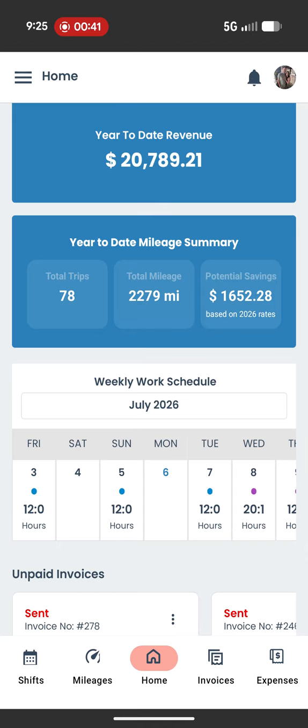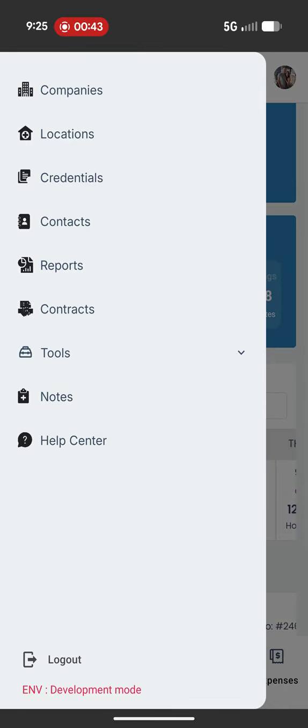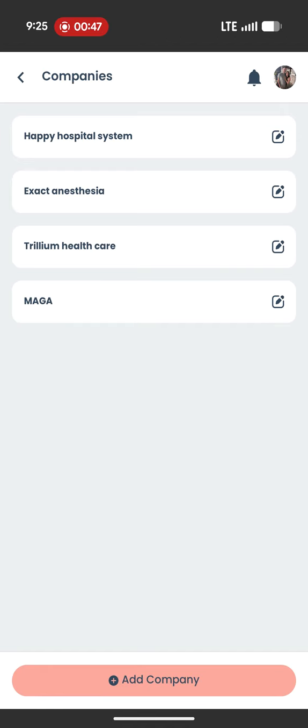If you click the top left corner, that's the hamburger menu, and I want you to start by clicking on the companies. These are companies you work for. So think of these as like a system that you work for, or it could be a group that you work for. These are not the locations you go to within that company necessarily.